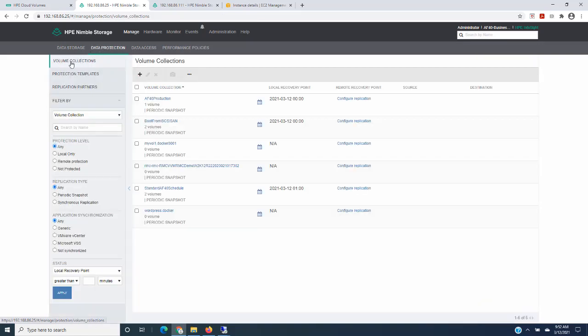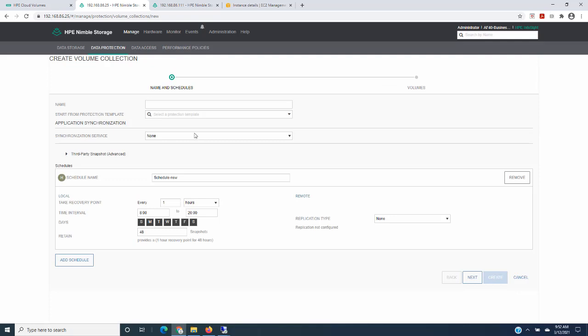You can see that we've automatically defaulted to volume collection. And here's a list of different volume collections. Again, these are snapshot schedules. I'm going to click the plus sign. We're going to create a new collection, so we'll call this new Ingram Micro collection. We're not going to start from a template. We could certainly create a template out of this. Obviously, there's synchronization services that we could use.